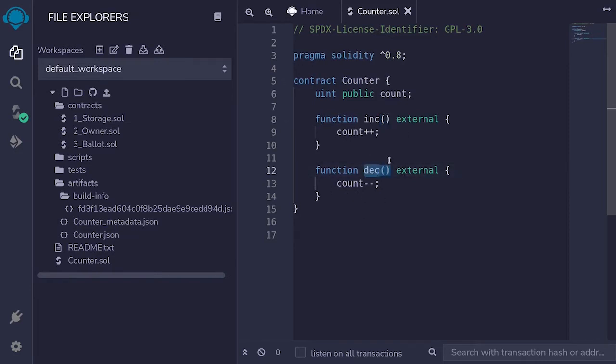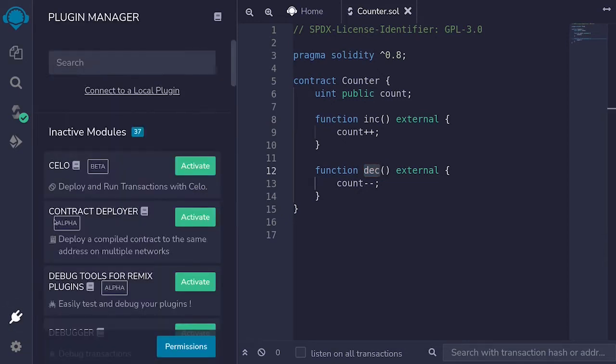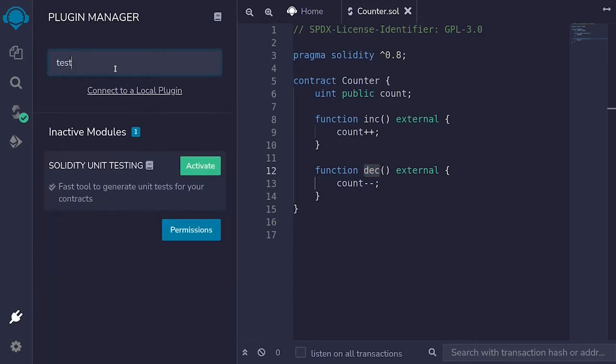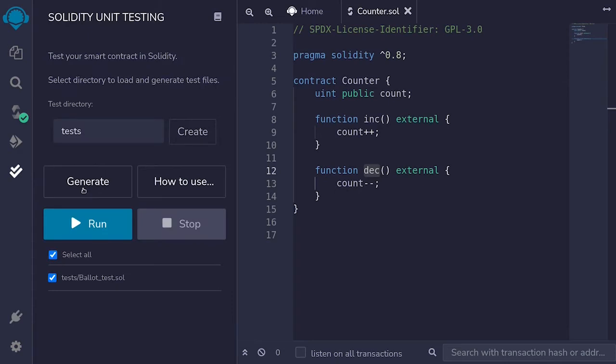So to test this contract, first we'll need to activate a plugin. So I'll click on the plugin and search for test. And the plugin that we want to activate is called Solidity Unit Testing. Click on activate. And on the left, you'll see a new plugin to test the Solidity contract. We'll click on this plugin and then generate a new test file by clicking on generate.